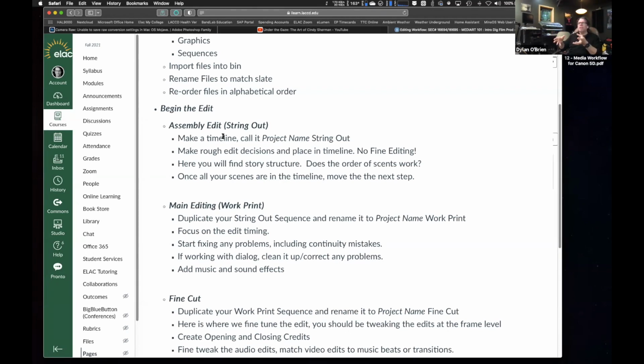What I'm actually doing in this assembly edit is finding the story structure. I'm trying to follow the script along and see how it works. Does the order of the scenes work? Sense, it says sense there, it's funny. Stupid auto correction, gotta fix that. Once all the scenes are in the timeline, then I'll move on to the next step.